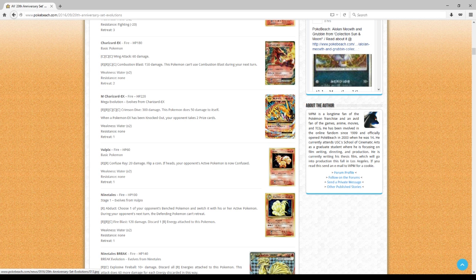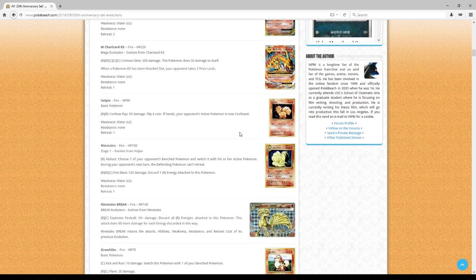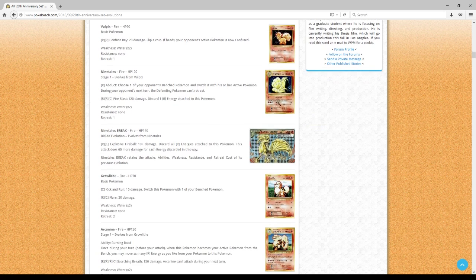So there'll be a lot of interesting shenanigans. And keep in mind here, the Clawitzer from Steam Siege? It has that ability where you can attach energy every turn. So kind of energy acceleration. So that might be something that pops up, and that would work with Venusaur as well.